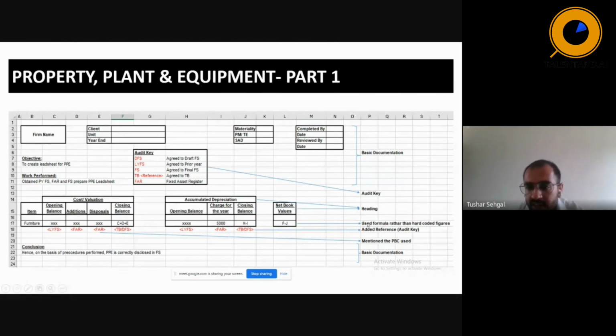Then what is this? Added reference as per audit key. So we gave reference to each as per audit key, like what we have used here. And next, we mentioned the PBC used, which is fixed asset register in this case. Your client might call it a different thing, but it is a fixed asset register that is being used in case of PPE. No other register is being provided, or no other proof is being provided of the transactions of fixed assets or PPE. And in the end, it's again just basic documentation, which is conclusion. So any question regarding this?